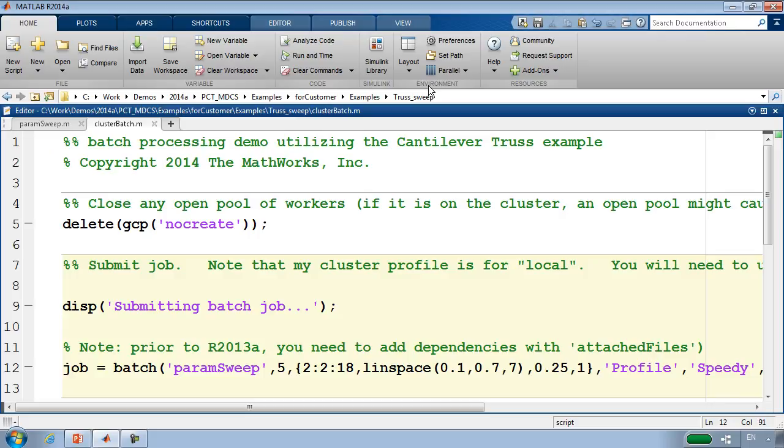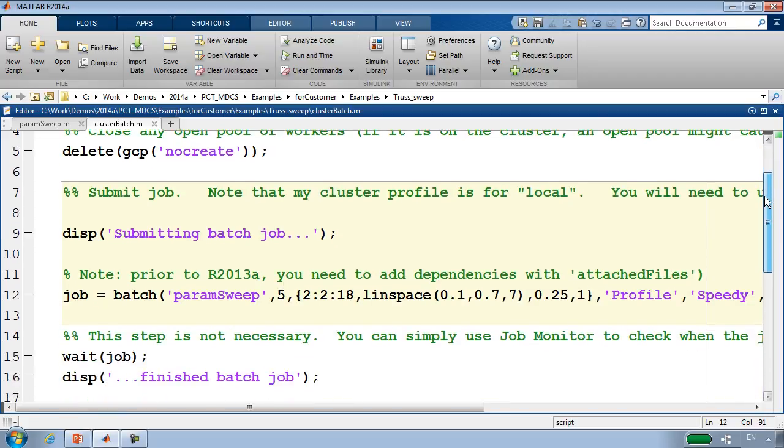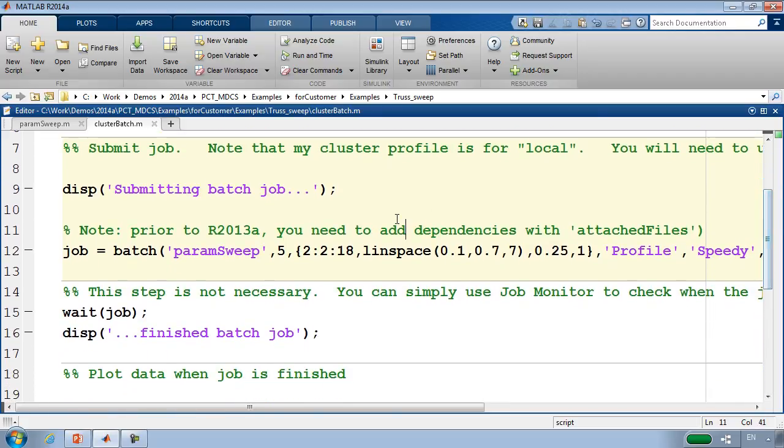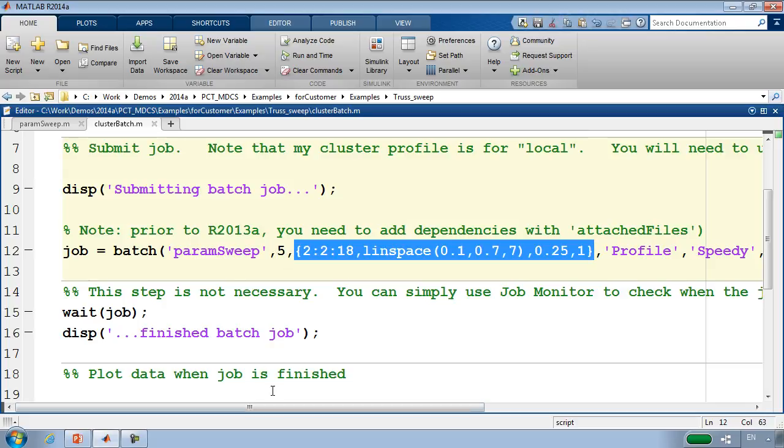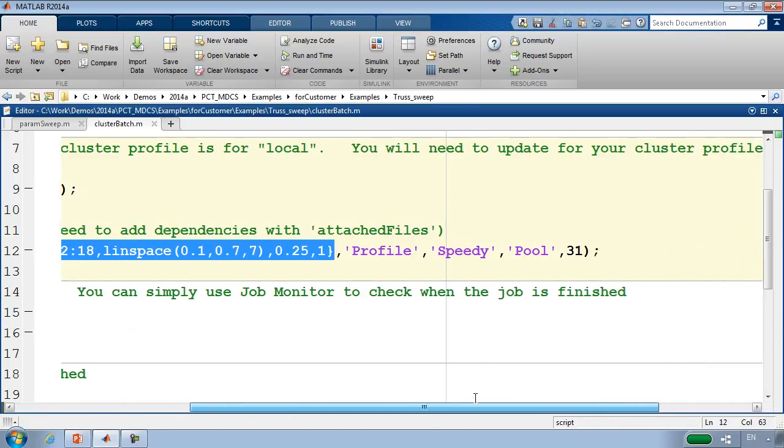What we have here is a MATLAB script that contains all the steps necessary for the submission, retrieval, and post-processing of our algorithm. If you take a look at this particular section of code, I'm defining the batch object, and the only things I need to specify are the name of the function I'm going to call. This function is going to return 5 outputs. These are the inputs for that function, and if I want to run this on a specific cluster profile, and how big the pool of workers is.